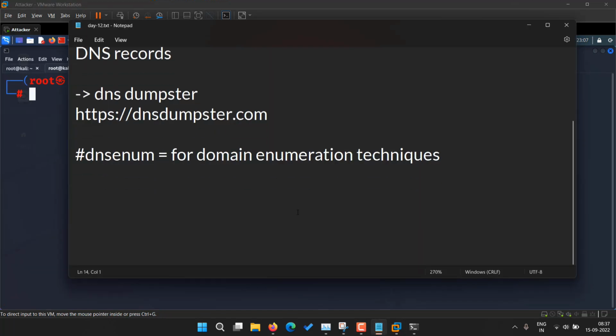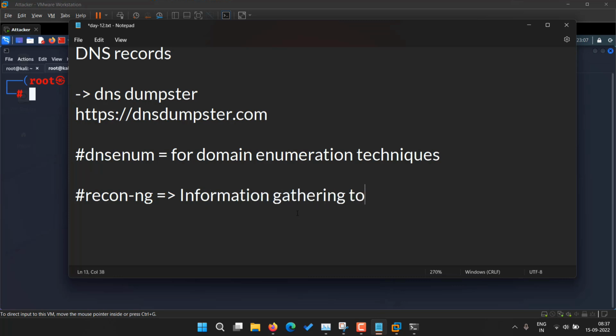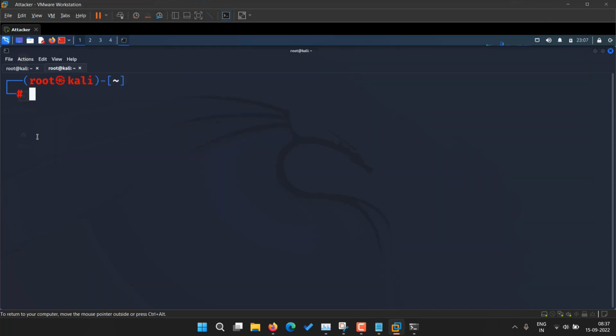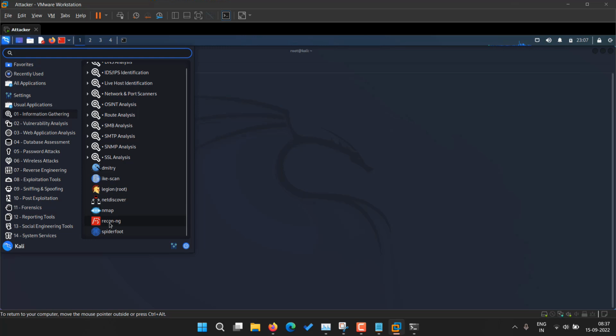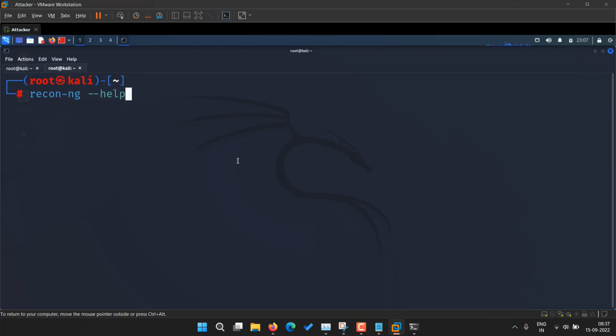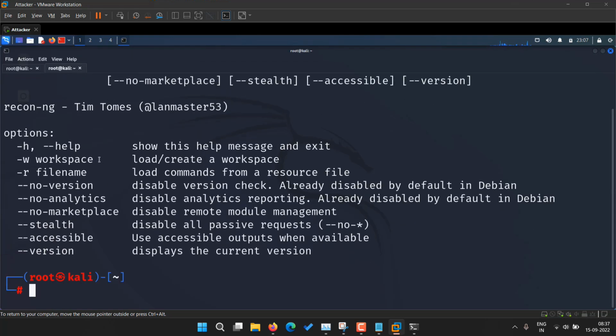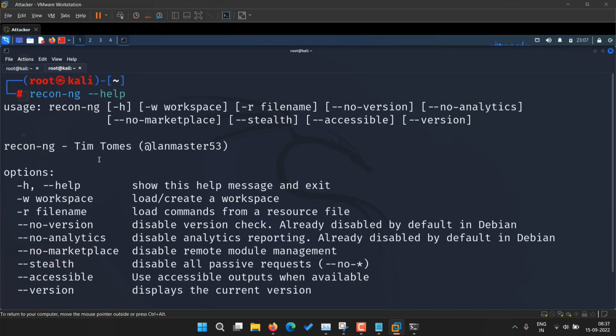It covers more of the technical terms, that we call recon-ng. It's a main recon, or you can say information gathering tool. It's a big tool. So if you go in the Kali machine, you can type recon-ng, or if you go to information gathering, you will get some DNS related information, or here you can see directly recon-ng. It's a big tool actually to grab more information about the website or the domain name. Then you can type --help. You can get all the details like workspace name, version details, all the steps that you can follow.